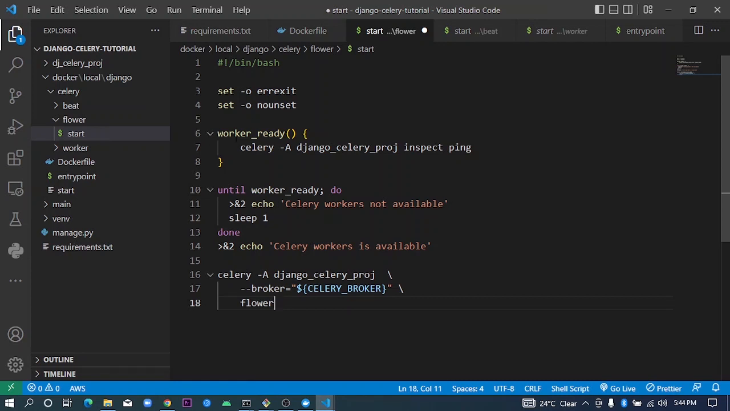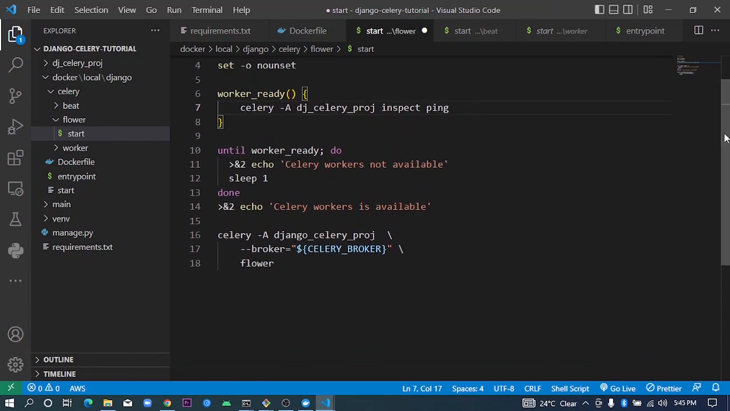And we have the workers_ready function, which is going to check if celery, sorry, this should be dj_celery_project. It runs celery -A inspect ping to test if celery has started, and then it's going to echo first. If celery is not up and running, echo that the celery workers are not available, sleep for a second, and done. Then once celery is available, echo that celery workers are now available.